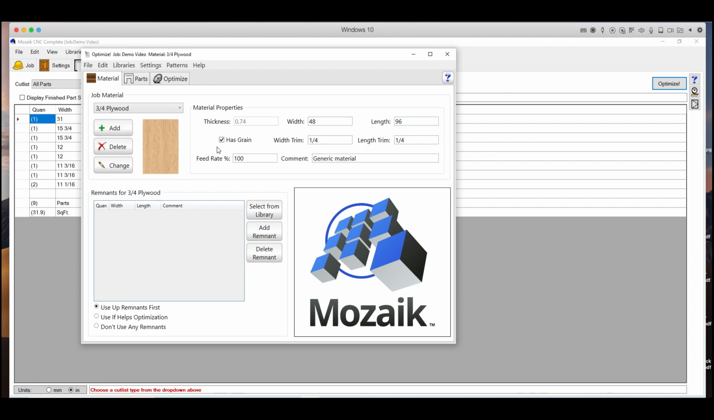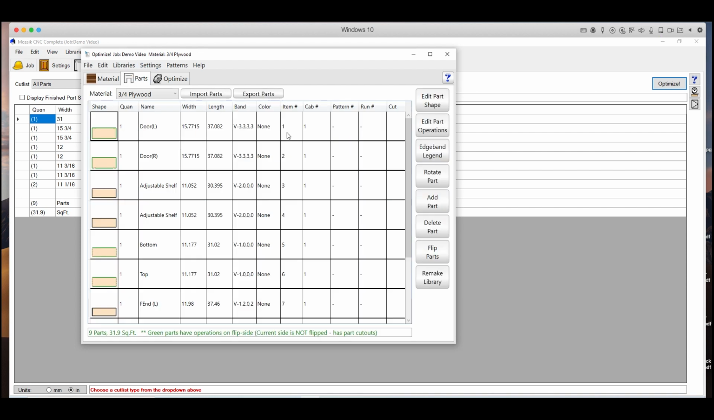The width and length trim, this is, I guess, the border that I'm creating around the outside. So I'm going to start cutting parts 1/4 inch from the left edge and 1/4 inch from the bottom. And that's pretty much all there is for the materials. So the next thing we're going to do is just click on parts.